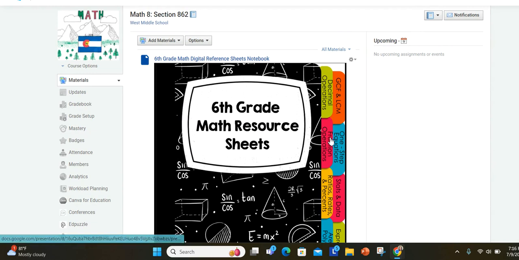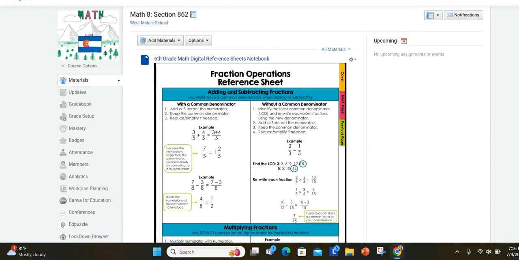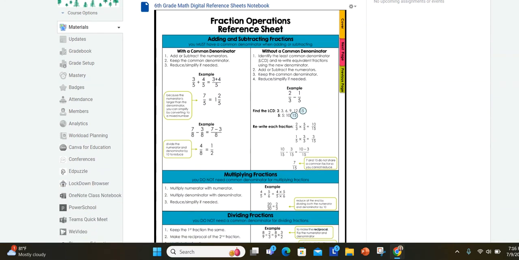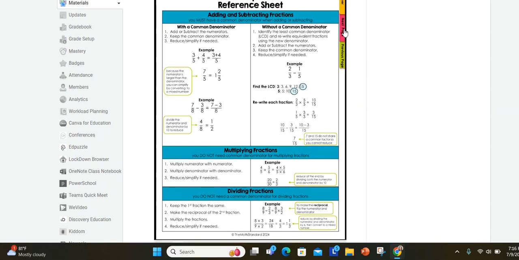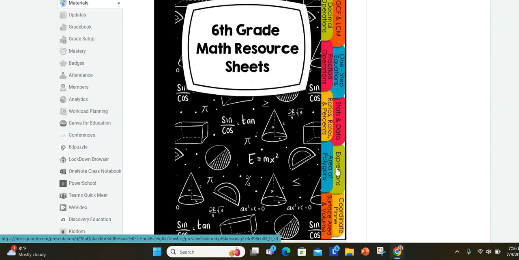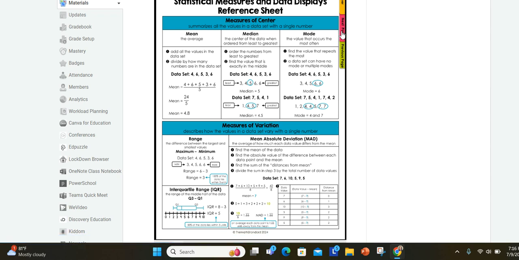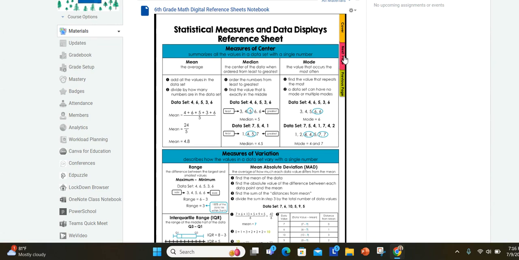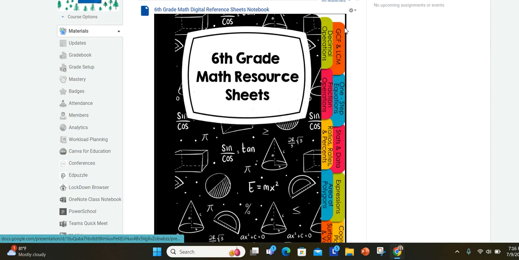If I click on it, I can double check that it's working. So if kids need help with fractions, there's their fractions reference sheet. They can go to the next page. They can go back to the cover, stats and data, next page, go back to the cover.